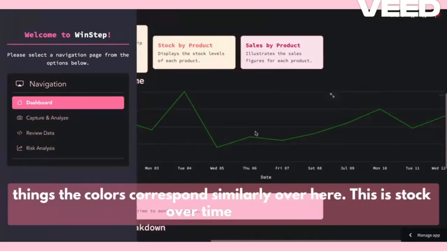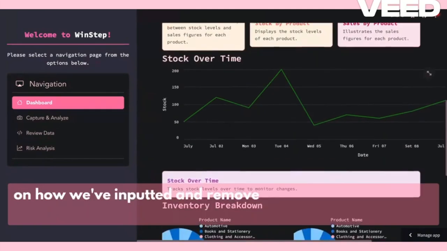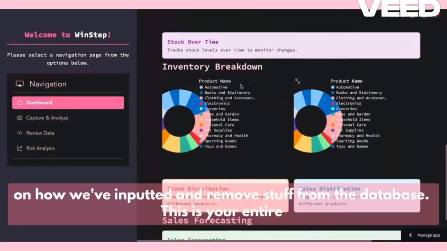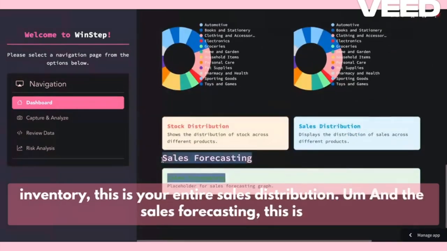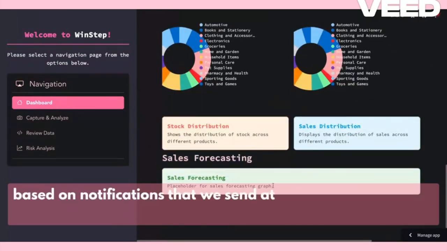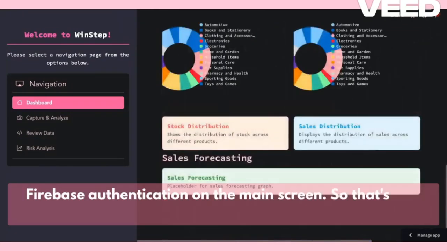This is the stock over time based on how we've inputted and removed stuff from the database. This is your entire inventory, this is your entire sales distribution. And the sales forecasting, this is based on notifications that we send at a given time based on Firebase authentication on the main screen. So that's our entire project.